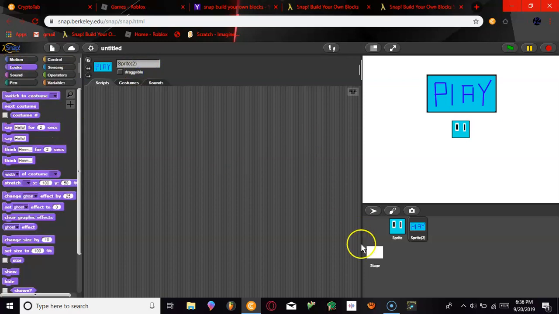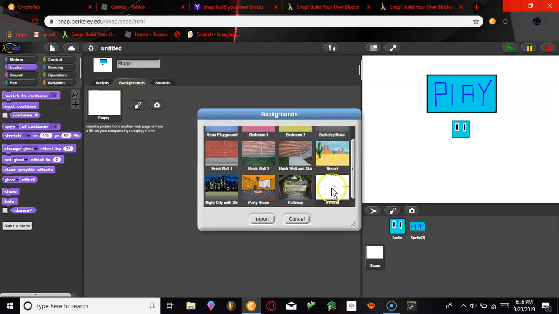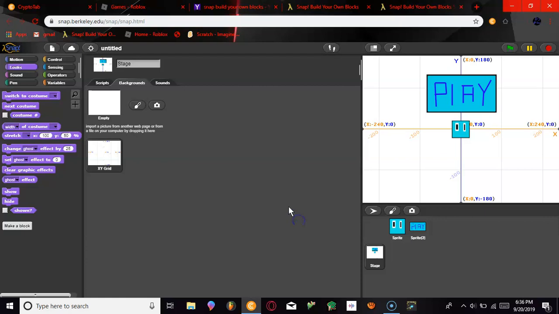And today we're going to be learning about coordinates too. So we click on stage like I just did. Then we go to backgrounds. And then we click the little folder over here. And now we click it and we go click on backgrounds. Scroll down until you find XY grid. Click cancel and go back to scripts tab.